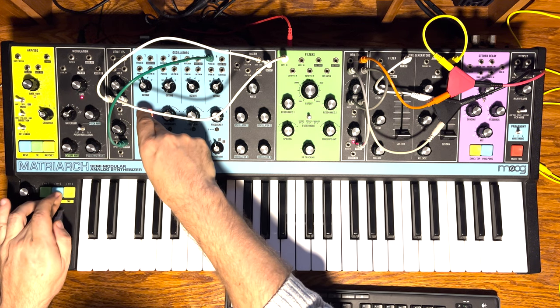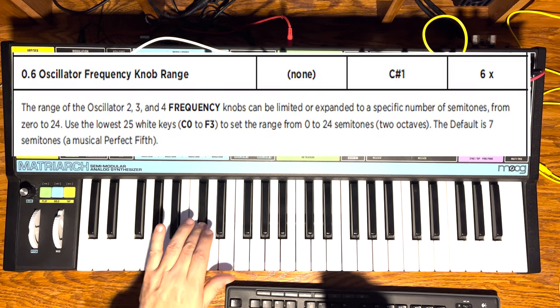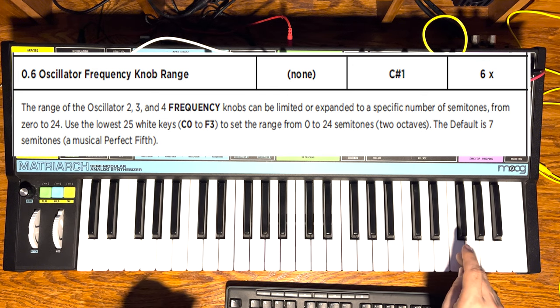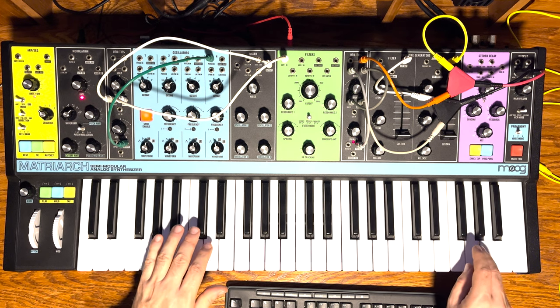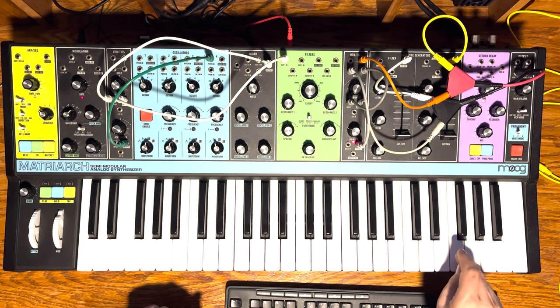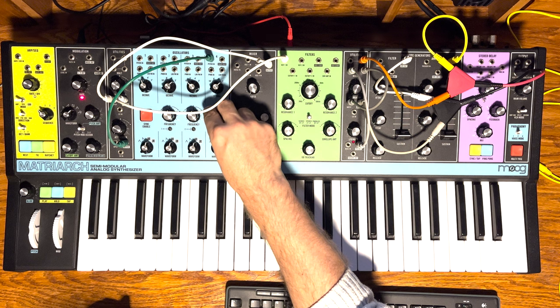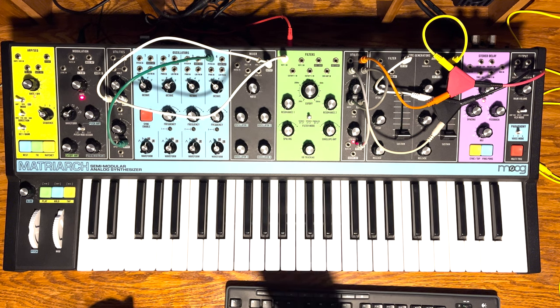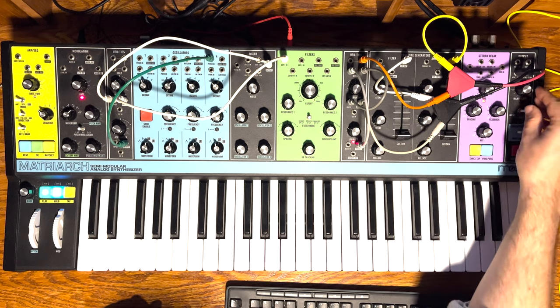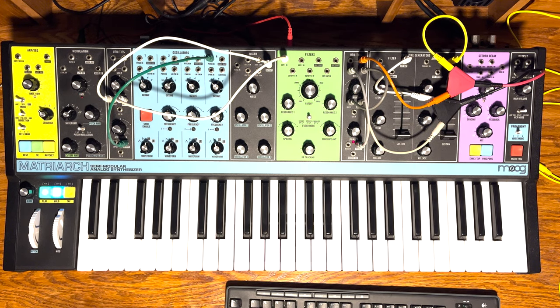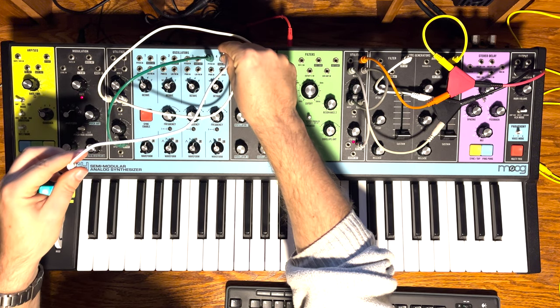I'm going to go into global settings again and hit C-sharp 1, which is frequency knob range, and F3. Set it to its max, but it's stuck again. So A-sharp first and C-sharp 1. There we go. Now it's working. And I'll bring the frequency to its lowest to start. Get the arpeggiator going. And now I got to patch the LFO into our new VCA.